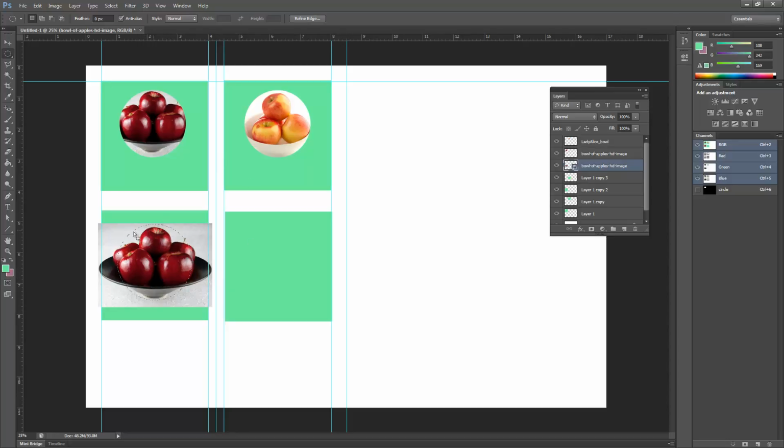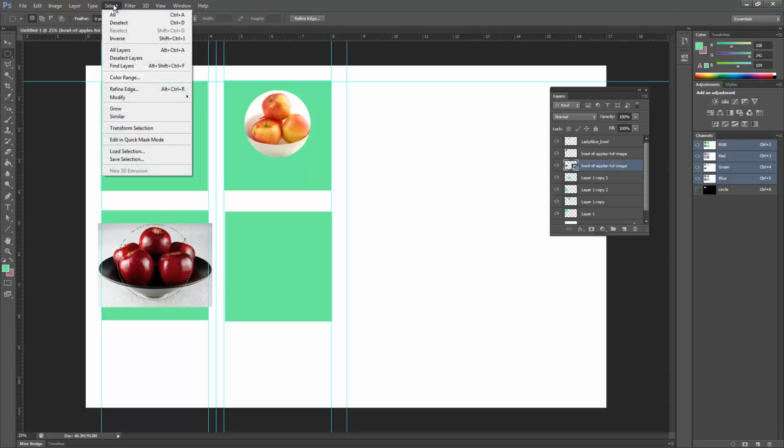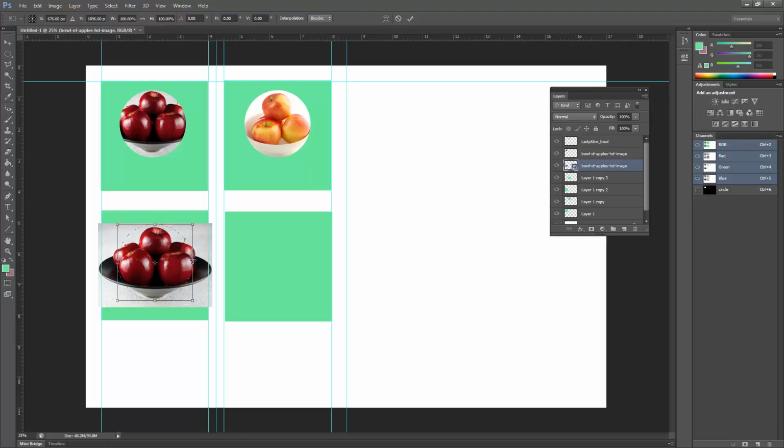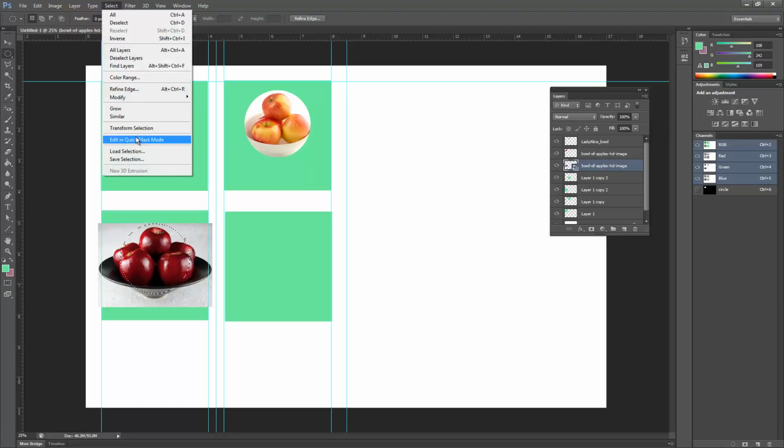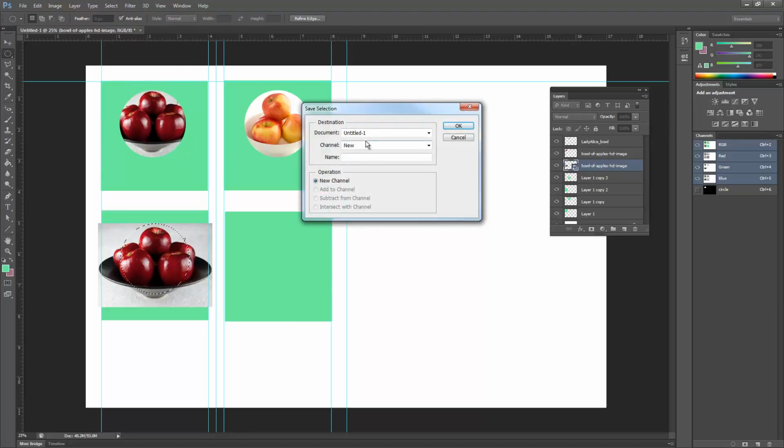I can always modify that circle after I've done it by going to Select, and this can be done in either of these techniques that I've just shown you. I can go to Select, transform the selection, and then I can either hold the Shift key down, I can make it bigger, I can make it smaller. But whatever I do, I still want to do like I did in the first example. I still want to save that selection. So I'm going to go to Select, save the selection. I'm going to name this Circle 2 right now.